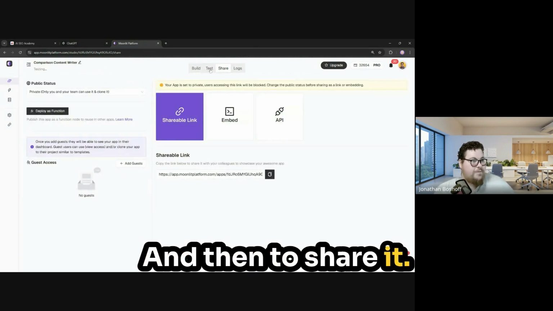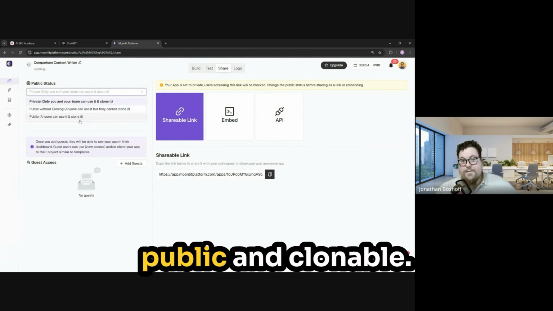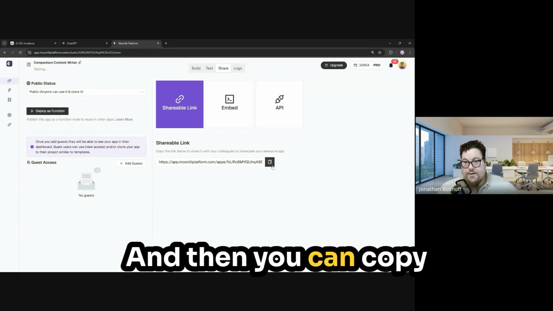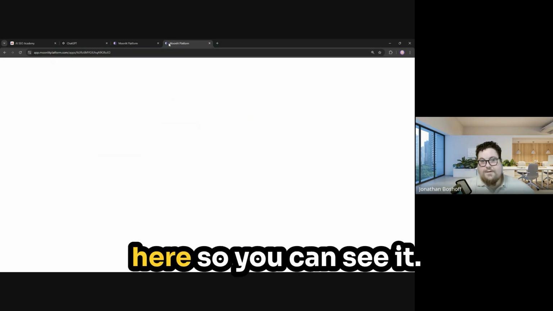And then to share it. So if you, same thing, like you can set it to private or public and clonable. So I'll set mine to public and clonable. And then you can copy the link and I'll paste this link into a new tab here so you can see it.